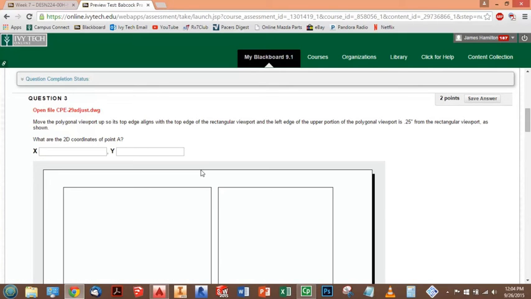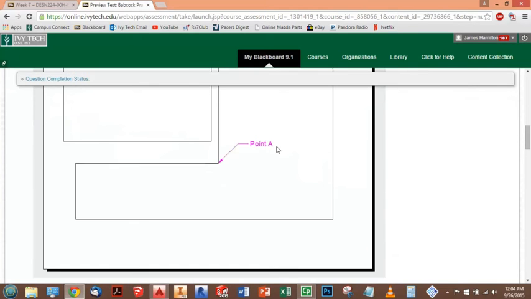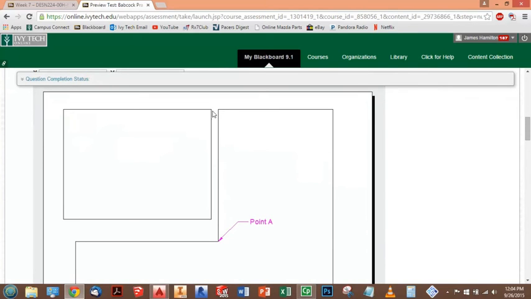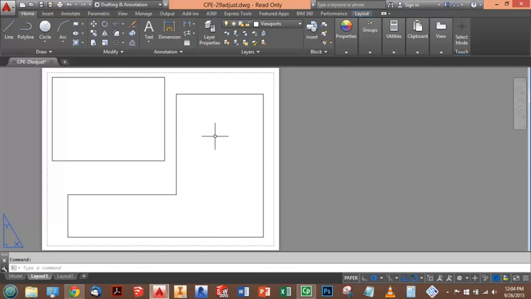Okay, move the polygonal viewport up so its top edge aligns with the top edge of the rectangular viewport, and the left edge of the upper portion of the polygonal viewport is 1/4 of an inch from the rectangular viewport as shown. What are the 2D coordinates of point A? So in other words, move this point so it's horizontally aligned and 1/4 inch from here, and then give them this coordinate. So pretty easy there, hopefully.